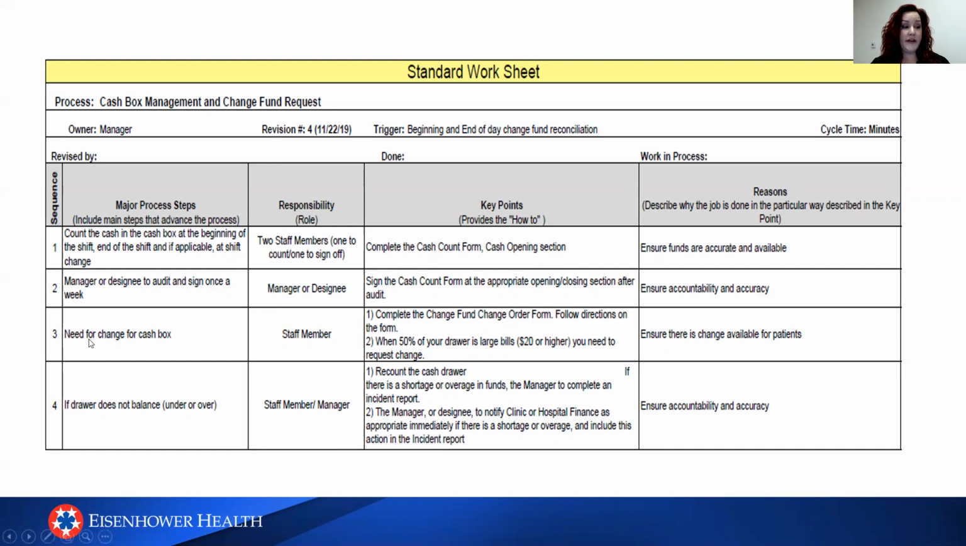Number 3, if we need change for our cash box, we would complete the change fund order form and just follow the directions on the form. Number 2 in here is when 50% of your drawer is large bills, meaning $20 or higher, you need to request change for our change fund. It's important that we are able to collect our copays. We shouldn't have too many large bills, otherwise we can't give change, or we shouldn't be declining patients, saying, oh, I'm sorry, I don't have change. We should have change for our patients so we can collect our copays. And this is to ensure that there is change available for our patients.